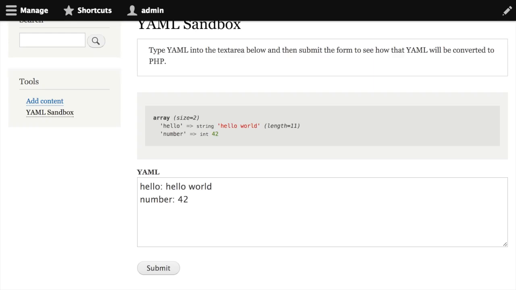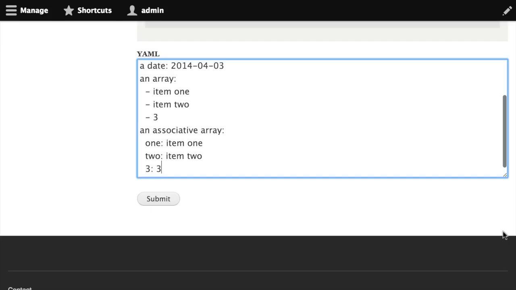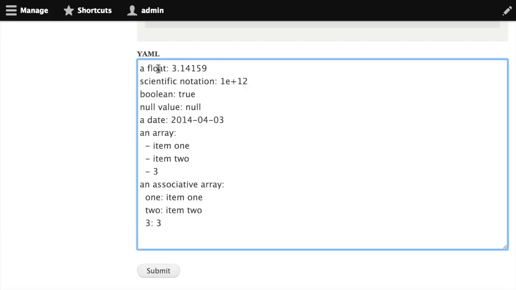You could also try some things that are a little more complex. Let's try, just to demonstrate some of the other scalar types and things that you can do. So I've just copy and pasted some text in here. Let me expand this so you can see the whole thing. So I've got an example of a float type, scientific notation. I didn't mention this in the presentation, but YAML can also represent numbers in scientific notation. We've got a Boolean, a null value, a date, a normal array or a YAML list, and an associative array. Let's click submit on that one.